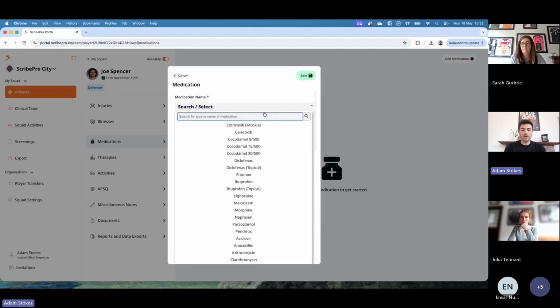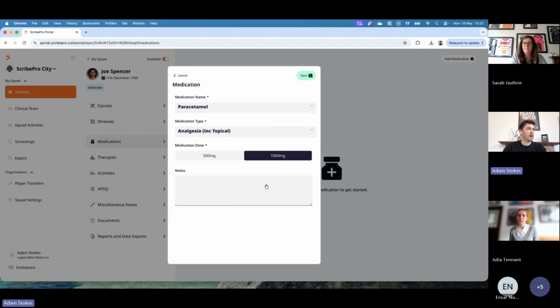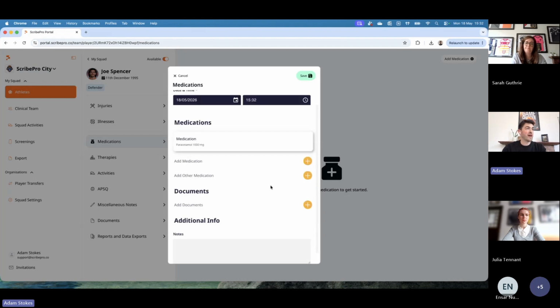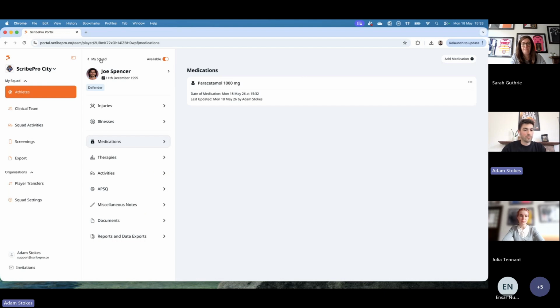And it might simply be that we want to search our list for a specific drug that we use and put some more detail as required. And we can save that there. We also have the ability to add a document or a photograph from your mobile device. If you, for example, are in a foreign country and have new brands of medication and want to associate the box of the drug to what was given out, you can keep that there, and that will all be recorded for the player as we go.